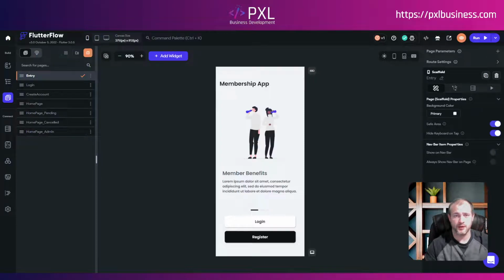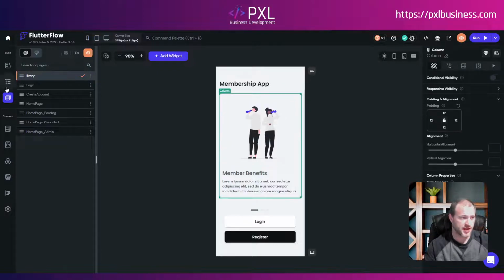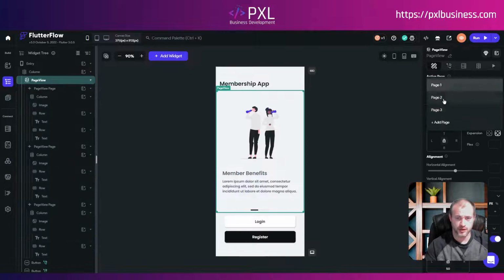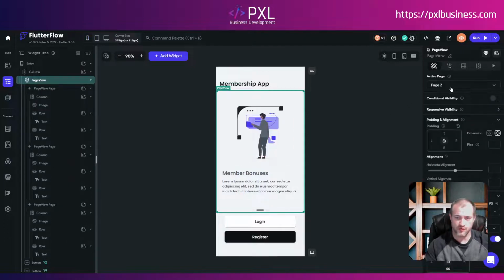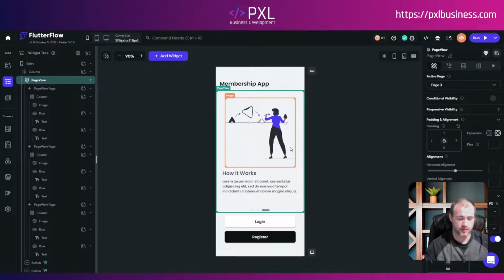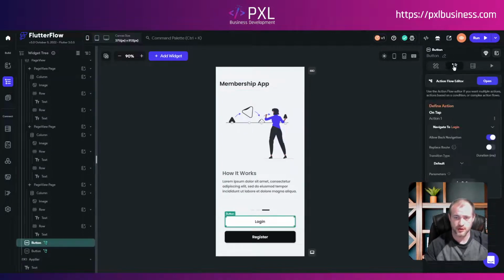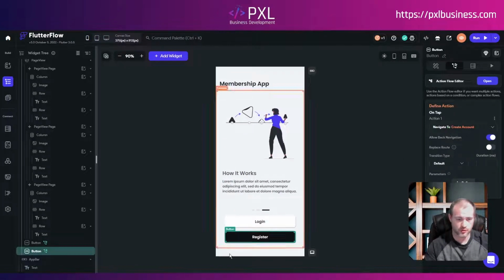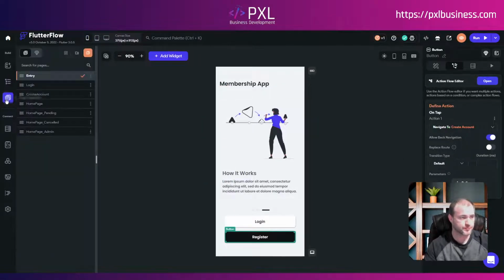Hey everyone, let's go ahead and take a look at the pages. To start with, we're on the entry page. This is a real simple page from one of the FlutterFlow templates. We have a page view here that lets us switch between some overview items, different pages that they can swipe through, and a login and register button. Each of these are simple actions that just go to either the login or register or the create account page.